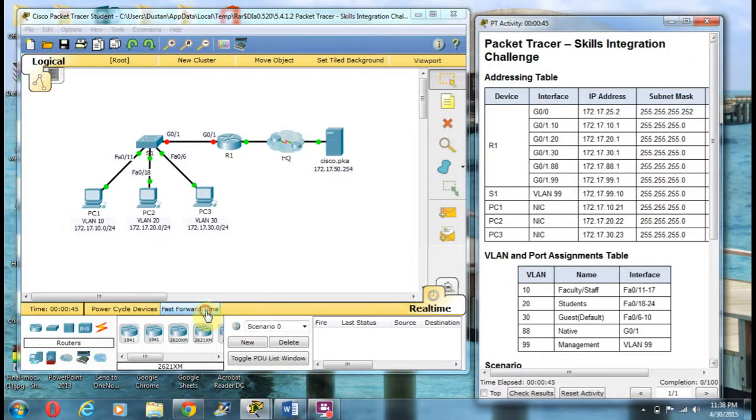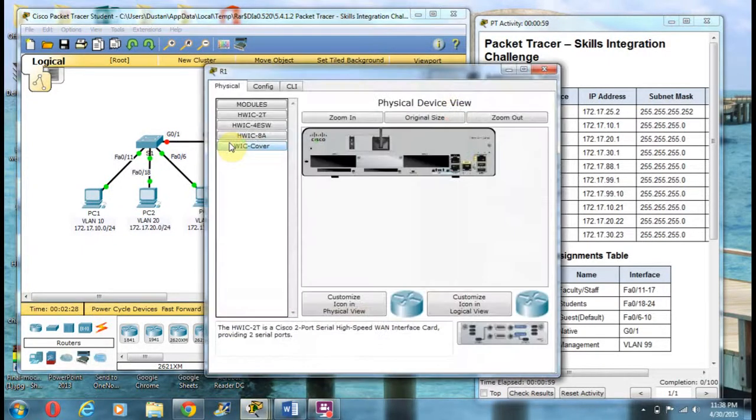Let's fast forward some time. See where we're at totally. So yeah, everything's connected, but we're having one problem here, and eventually we're going to be able to fix that with some trunking. But let's get to the first step.